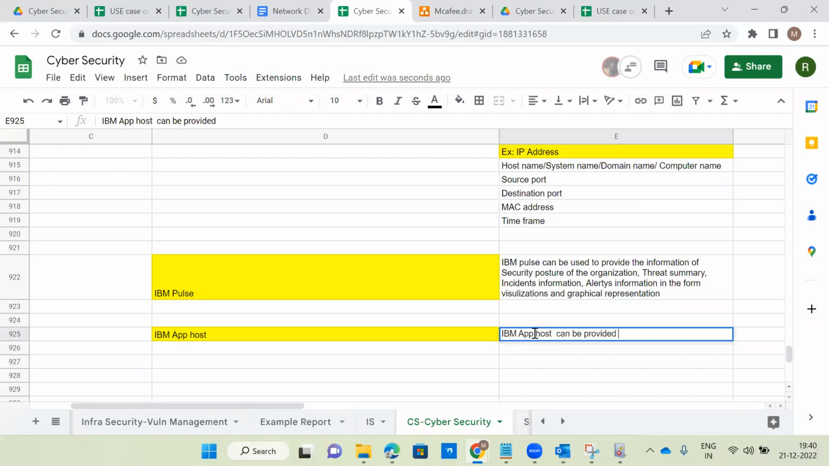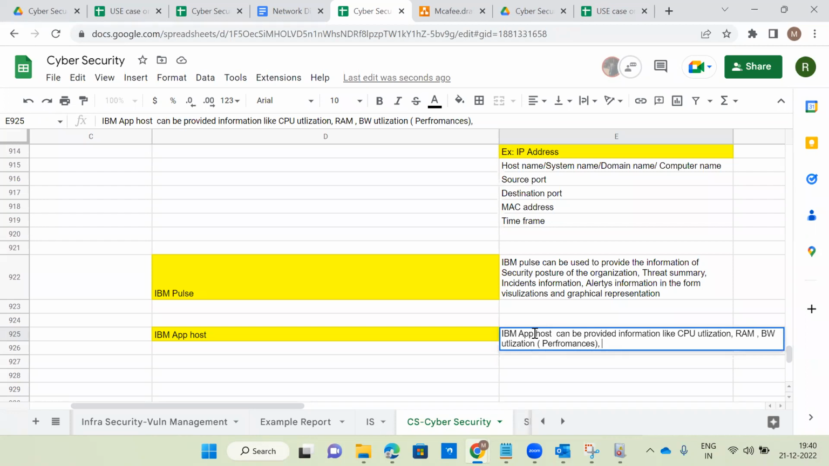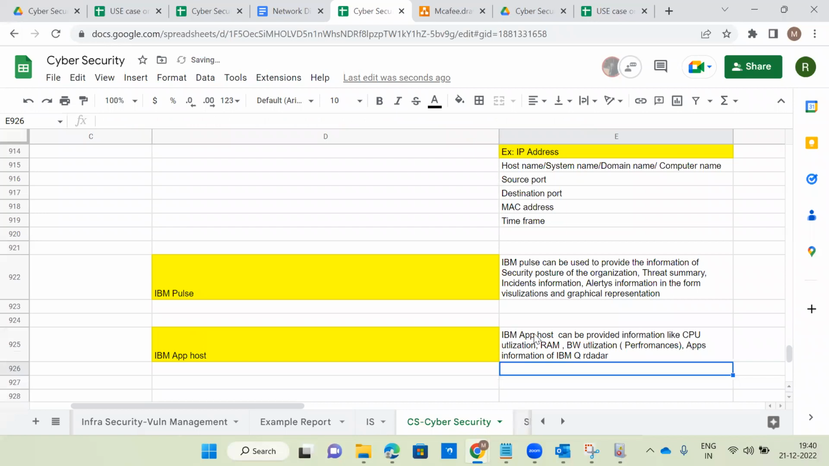It can provide information like CPU utilization of the IBM QRadar, RAM utilization, bandwidth utilization. All these are called performance. Along with this, it can even provide the apps information of IBM QRadar. So for example, OBA is one of the apps we can use. Next one, we can use node information. Also, it can provide how many nodes we purchased.